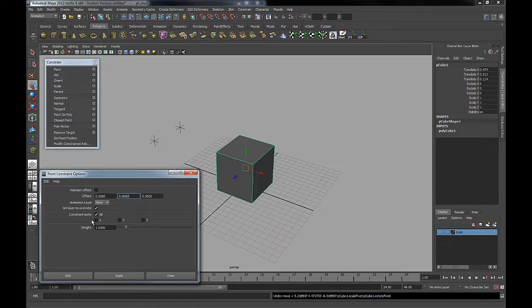The constraint axes basically are the axes which will be constrained by the locator. So you can choose all the axes, in which case X, Y, and Z movement for the cube would be controlled by the locator, or we can just select specific axes. So I'll do both so that you can sort of see what happens.